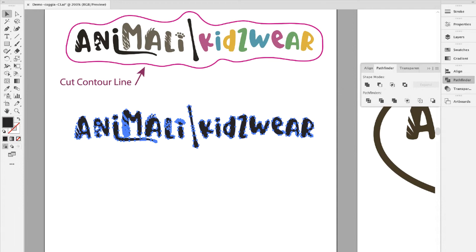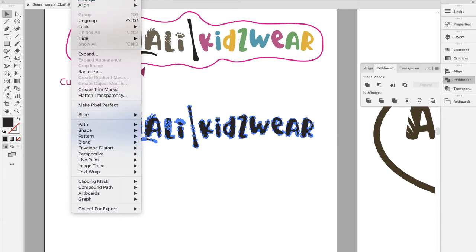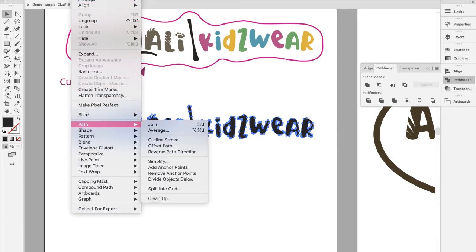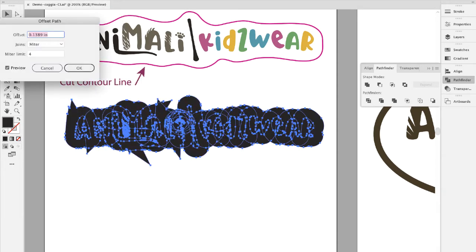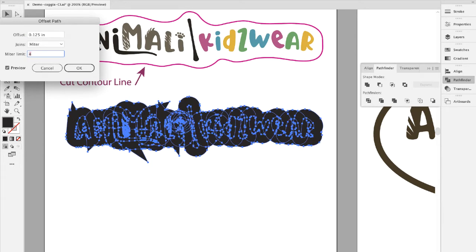So we're going to create the consistent buffer around the live artwork of 1/8 of an inch, or that is 0.125. And we're going to select the black shape and go to Object, Path, Offset Path. And we're going to type in 0.125, and I am going to experiment with the miter limit, and I may even take it to 0.